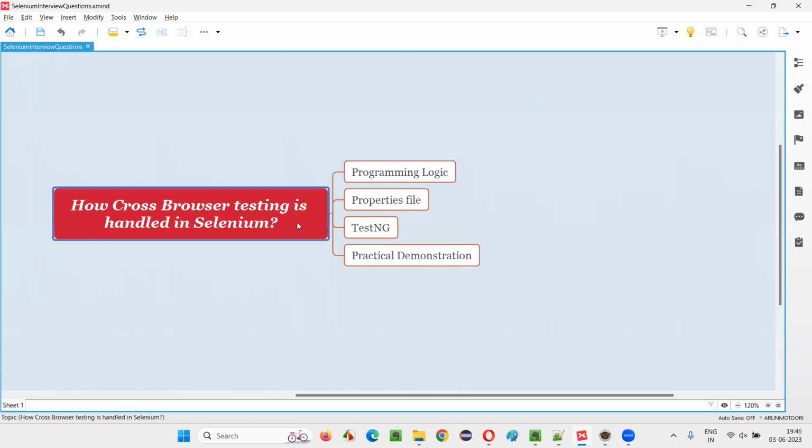cross-browser testing. Instead of running our automation scripts only in one browser, we have to make sure our automation scripts are running in all the browsers that are supported by the application. That is called cross-browser testing. So how can cross-browser testing be implemented in Selenium automation projects? By writing some programming logic.